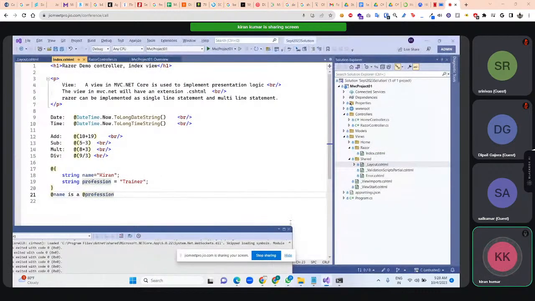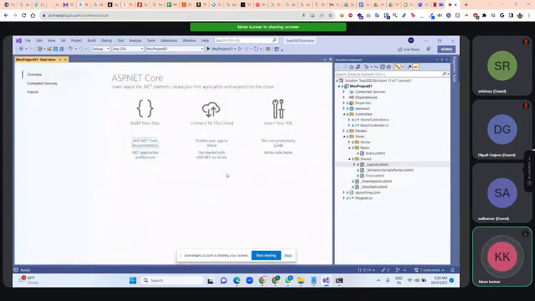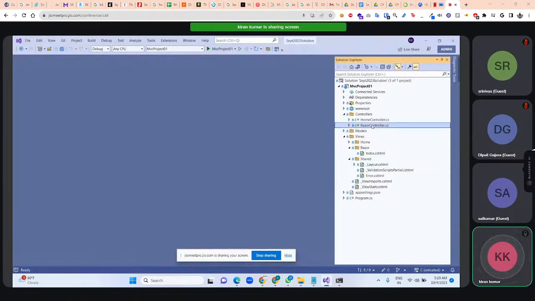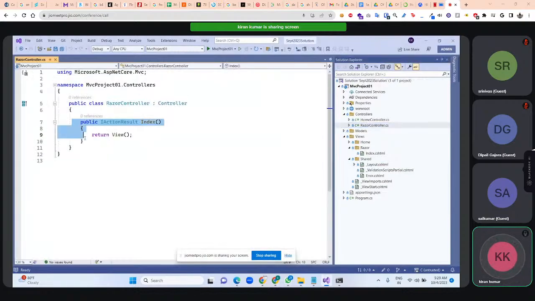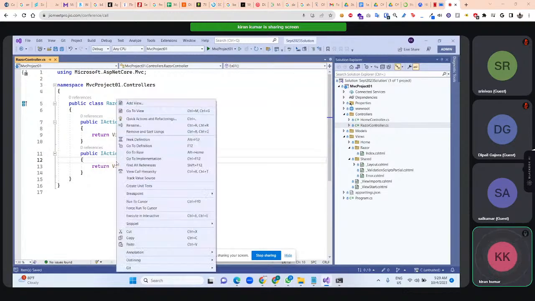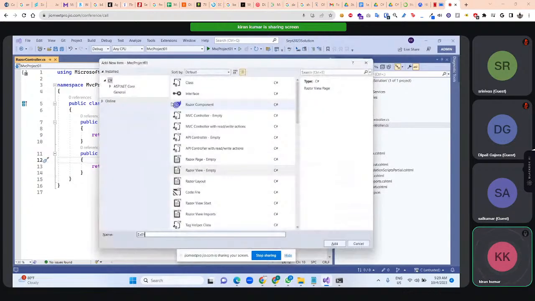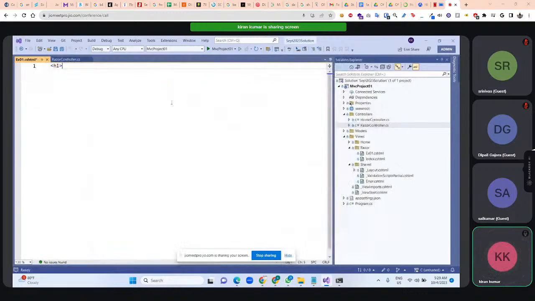Now I want to have some examples for this. I'll open the Razor controller. I'll have something like example 01. So what is the purpose of Razor? Use it to do some programming in presentation. Right click here. I'll go and add a view for it. How to add a view? By simply providing example 01, because that is the name of the action. So here I'll be writing again Razor demo example 01.